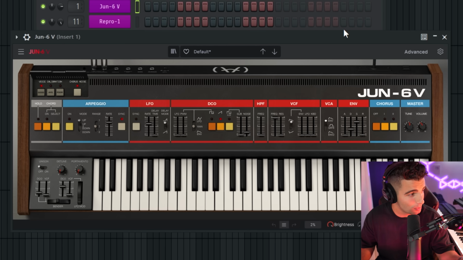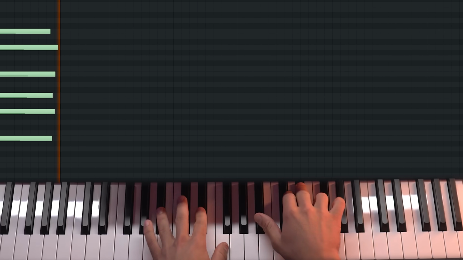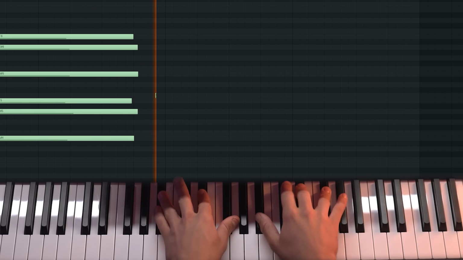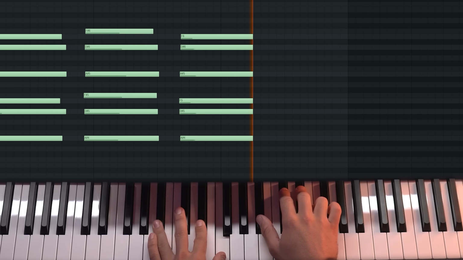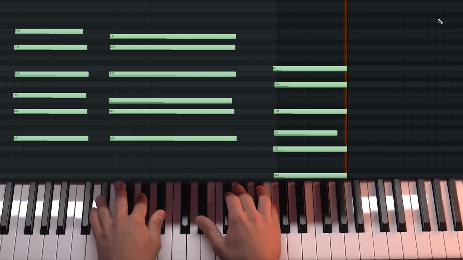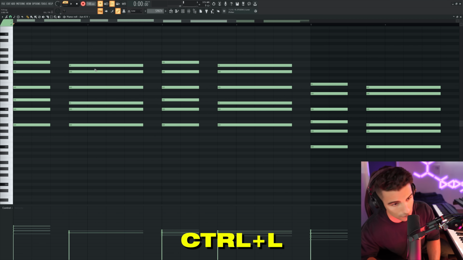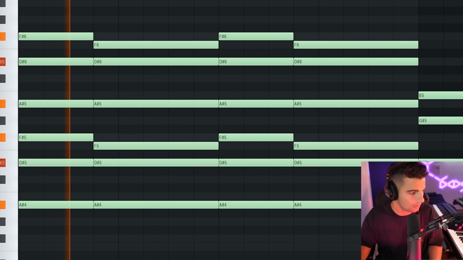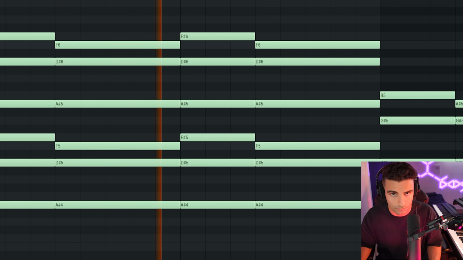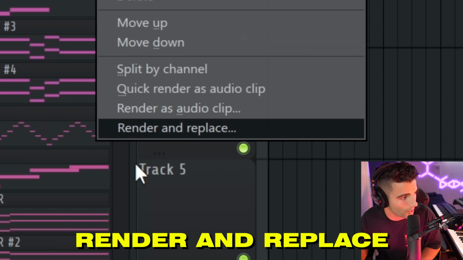This is a saw wavetable that I created on June 6V. And we're going to be playing these chords. Go up here, let's go beat, Control Q, Control L, here we go. Bring that into the playlist and we're going to go render and replace.